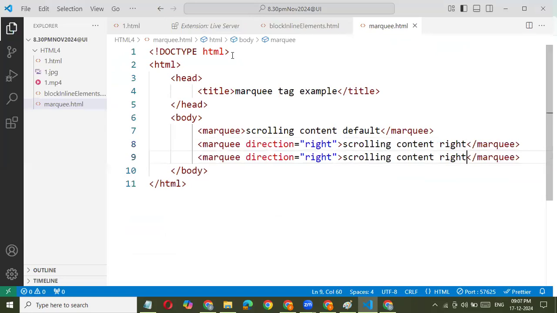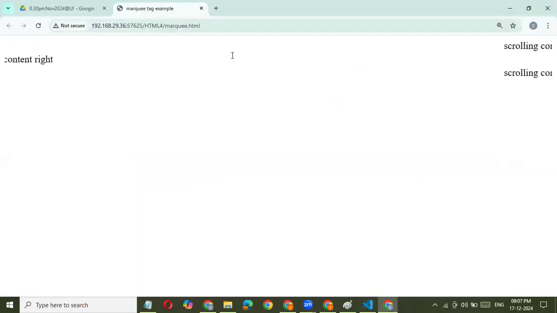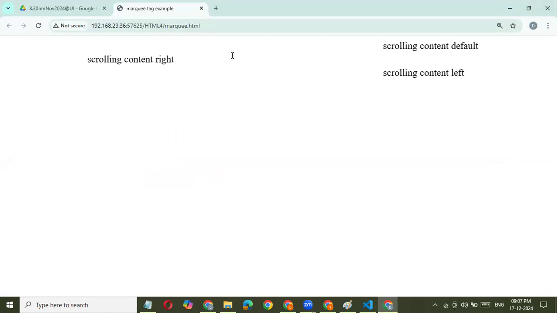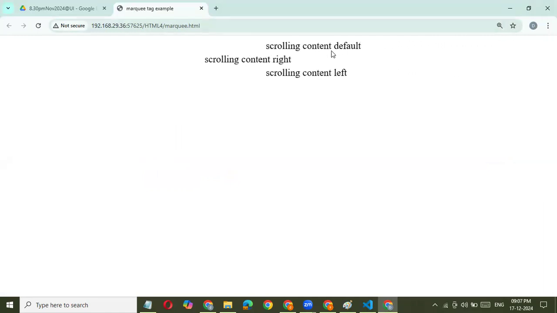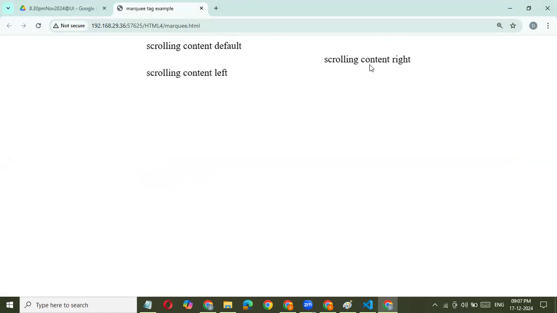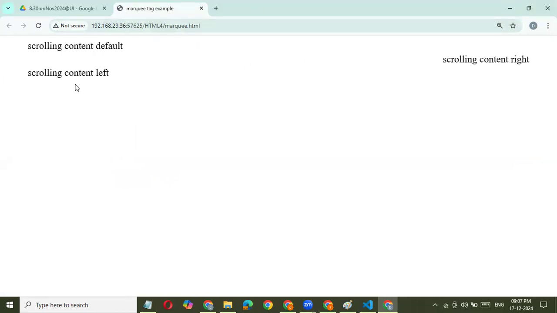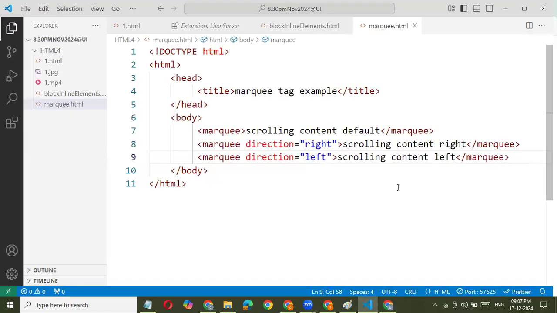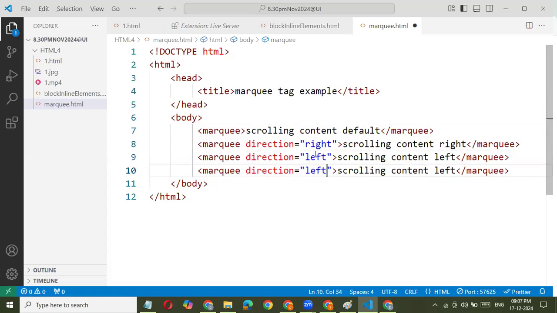Next, we can write the same marquee tag with left, so the scrolling content will move towards the left side. See here, the default content is moving towards the left, and the content with right moves towards the right. By default it is left only. If you don't write any direction for marquee, it comes under direction left. If you write it deliberately, it is left; if you don't write anything, it is also left. Next we can write direction up.